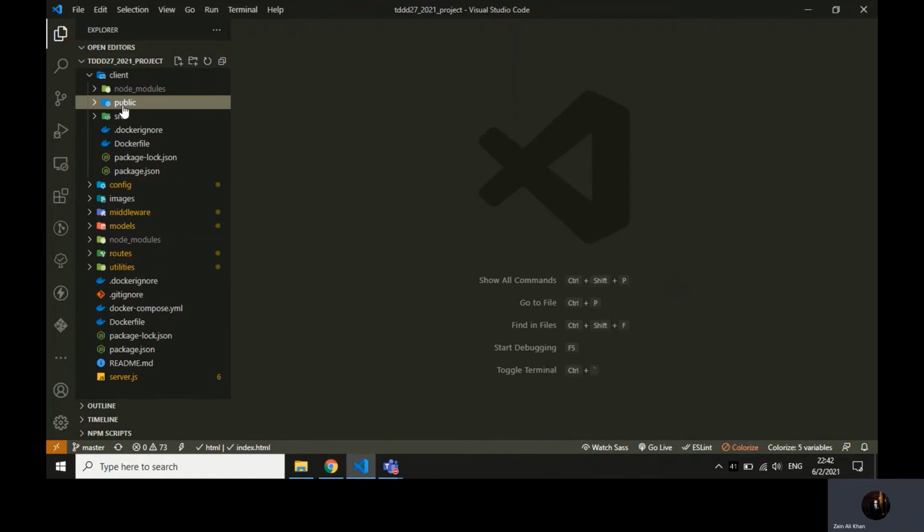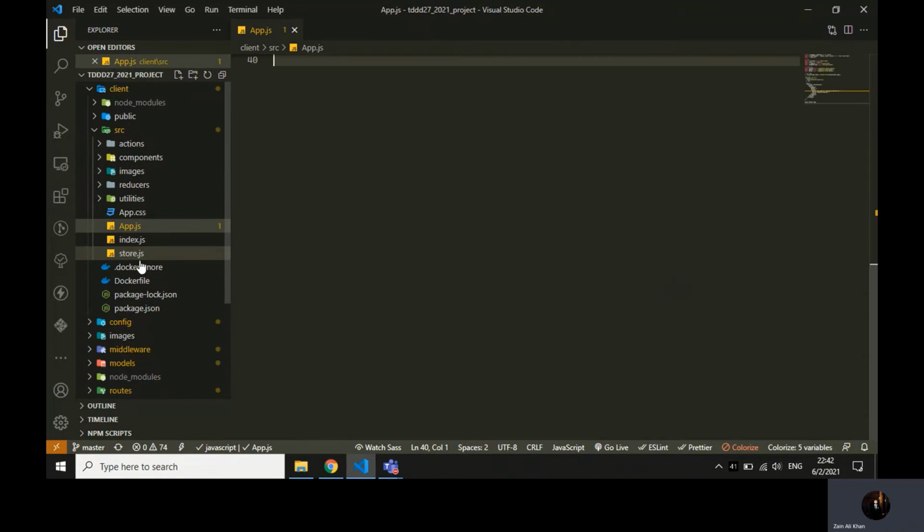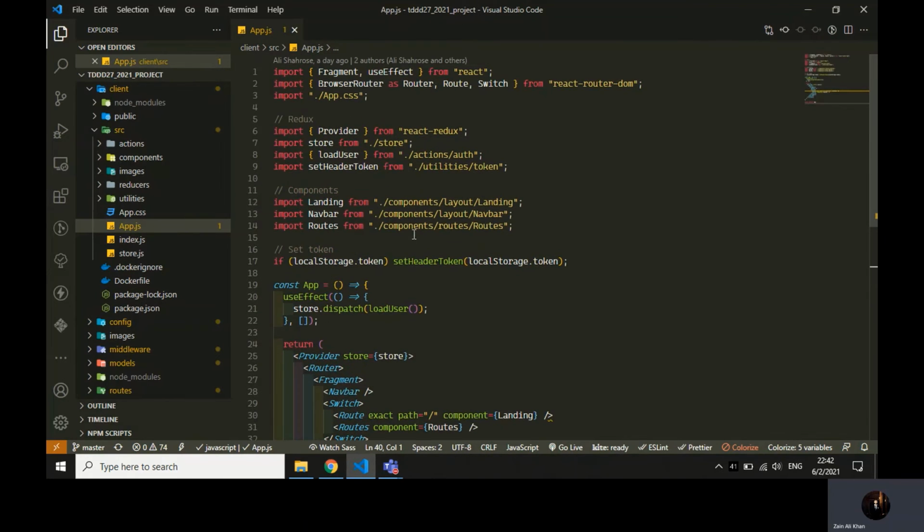So this is all in the public folder. Now the source folder is here. Let me show you first the app.js. As we are using Redux, we first have to manage all the things regarding Redux. So firstly I'm going through everything with the app, then I will let you know about the store and Redux as well, with the action and the reducer.